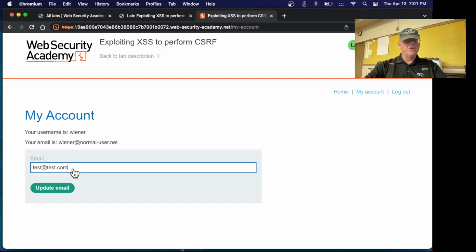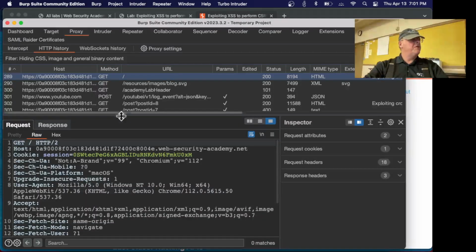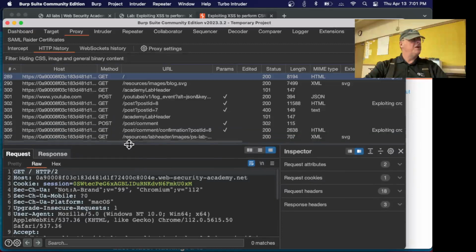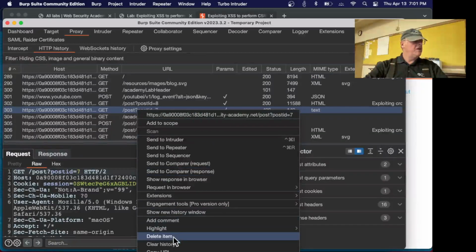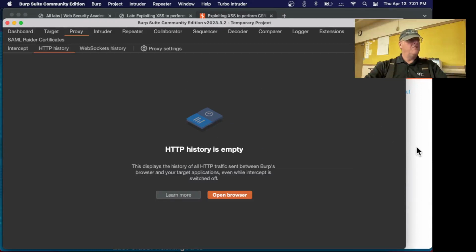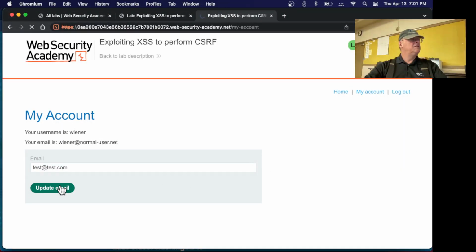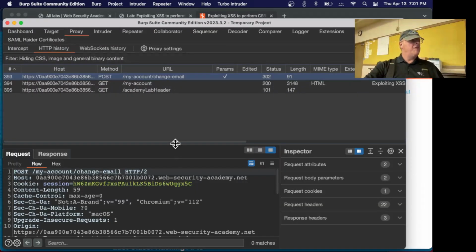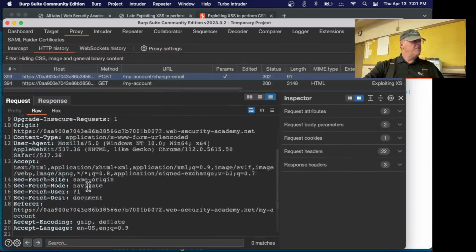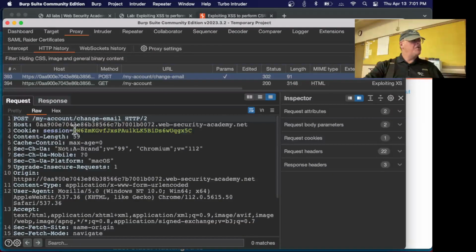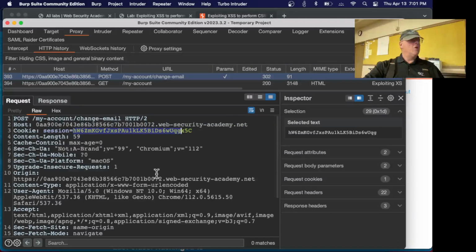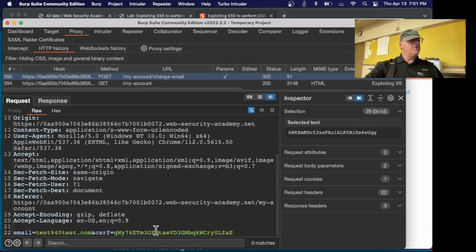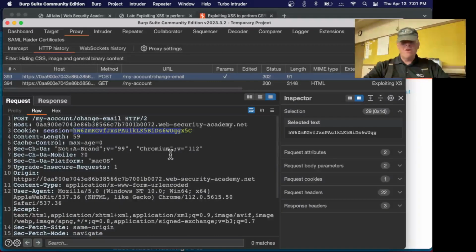And now I'm just going to go to Burp and clear all the old stuff so I don't have to hunt for this. I clear everything. All right, and now if I update my email, which it did, now I can see the request that did that, and here it is. It's a POST to change email. So this is what I need, and notice it's got a session cookie, which shows who you're logged in as, and it has a cross-site request forgery token down here. So I'm going to have both of those things to make this request.